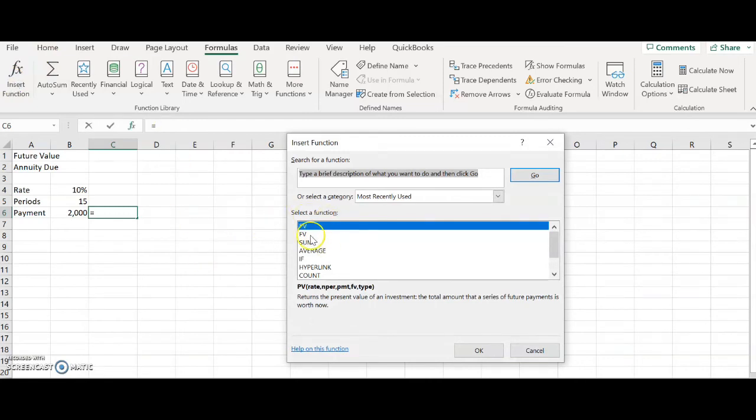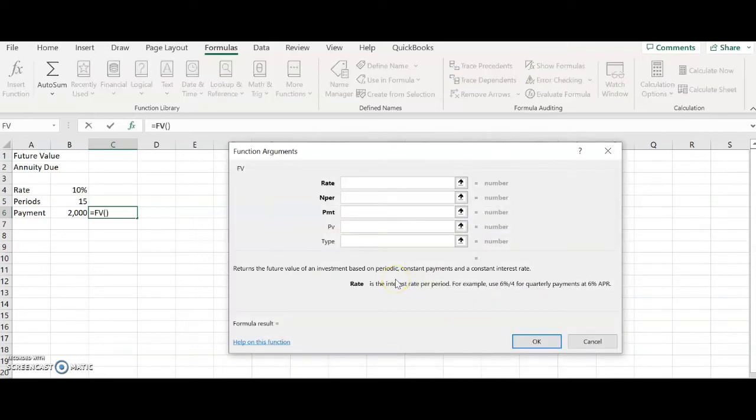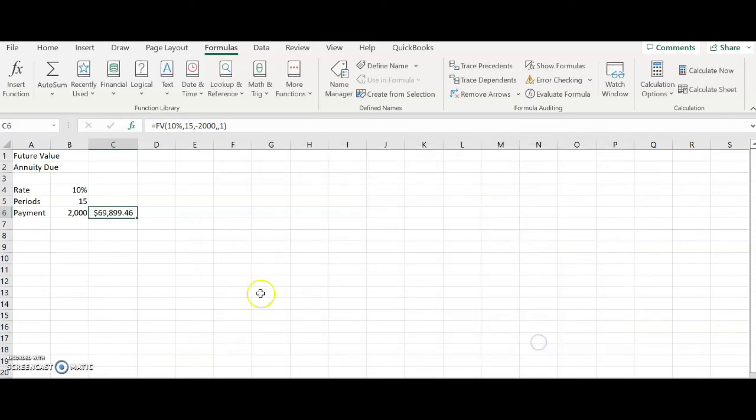Because you've already used it, it's going to start popping up. We're using a future value, so click that one. Put in your information. The payment is always negative. And this is an annuity due. So I'm going to add the number 1. And then your answer should come up here.